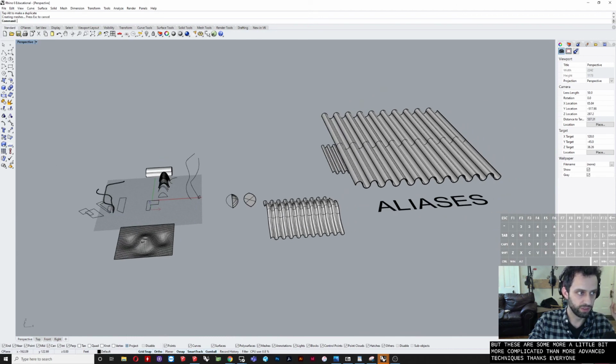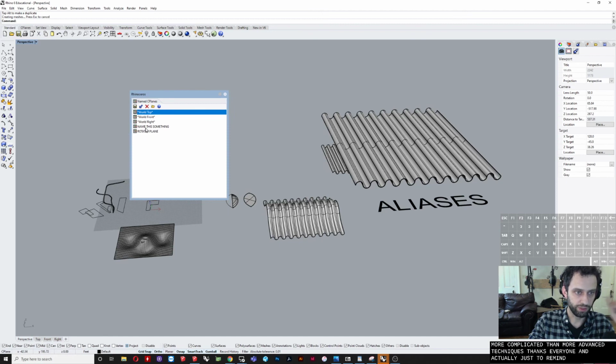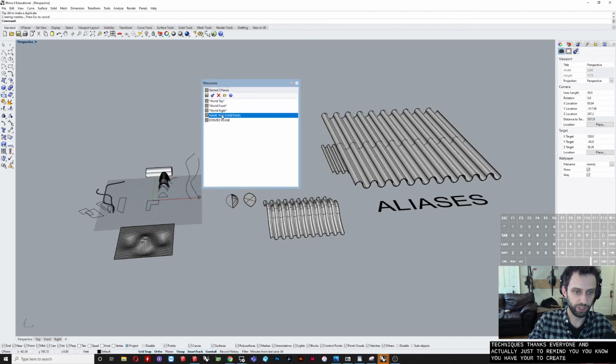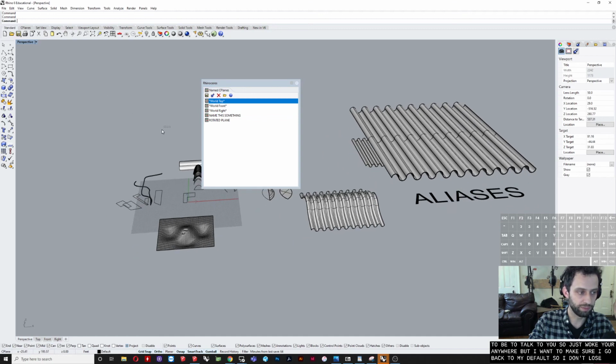Thanks, everyone. And actually, just to remind you, I've created early on the different C-planes. I can also use those in 3D modeling. It doesn't have to be just the top view. So those will appear anywhere. But I want to make sure I go back to my default so I don't lose that.